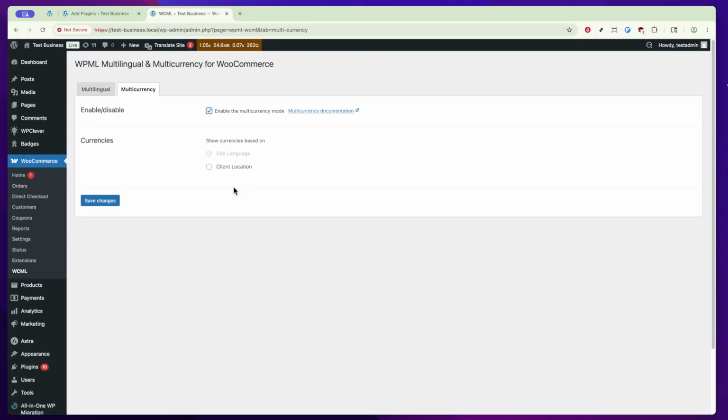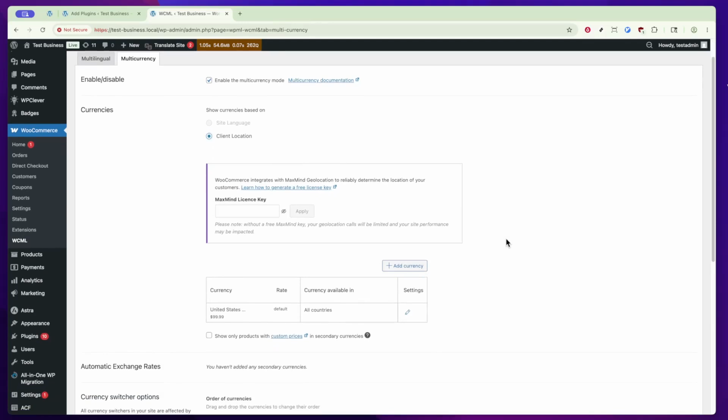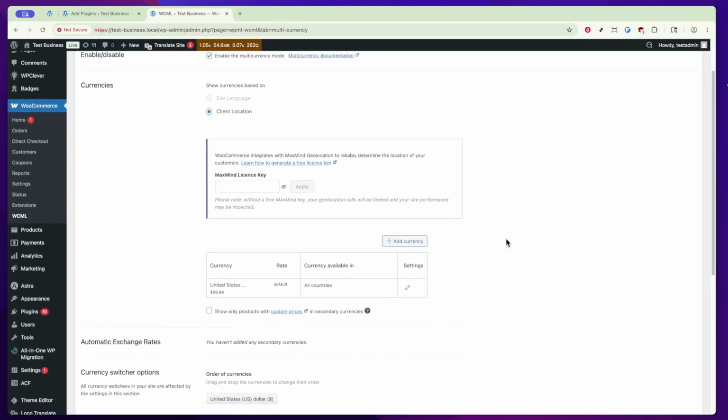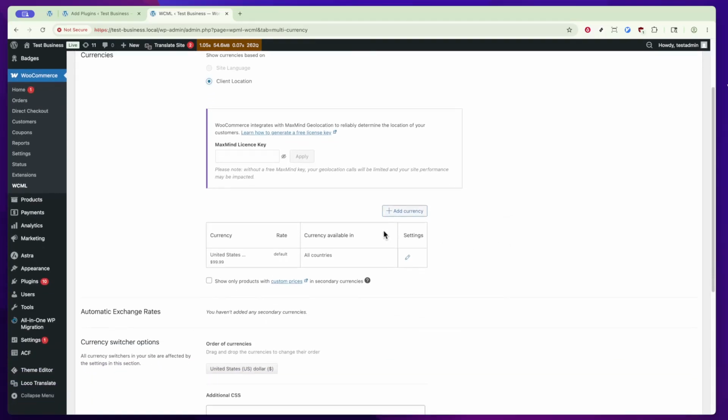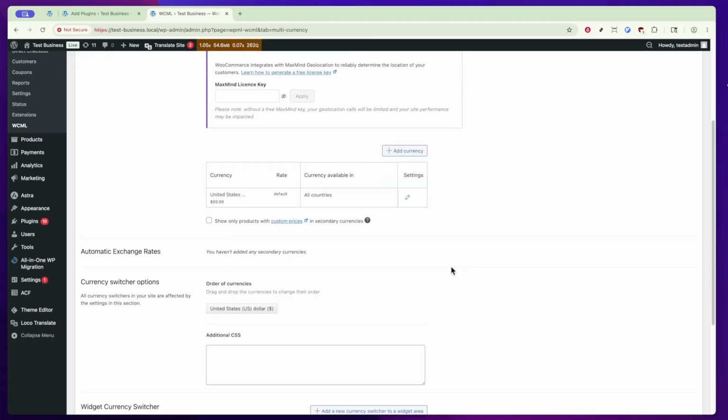Once you've enabled multi-currency mode, scroll down a bit, and you'll see a button that says Add Currency. Click on this to open a new window where you can configure the details of the currency you'd like to add. In this window, you'll need to specify the currency code. For example, USD for US dollars, or Euro for euros, as well as the exchange rates for that currency. You'll also find additional settings here, like rounding rules or display options, which you can adjust based on your preferences.